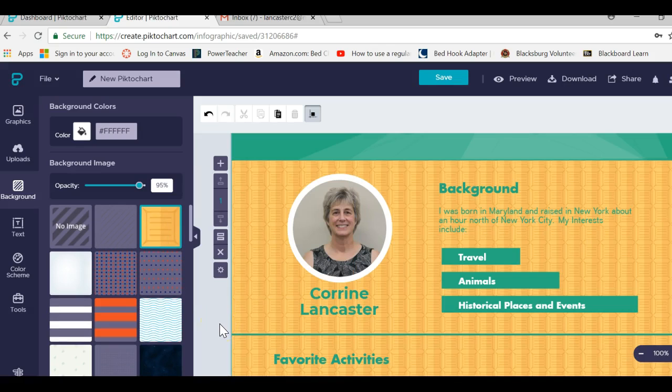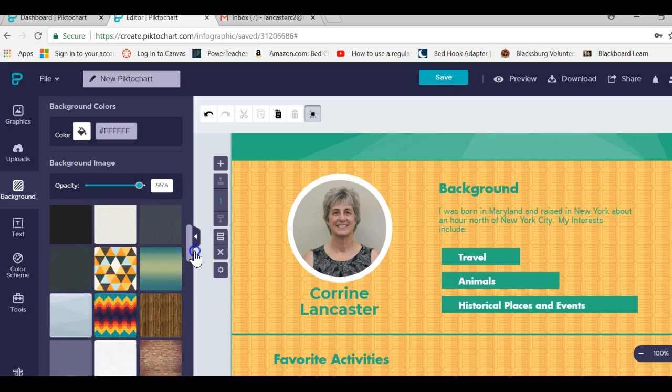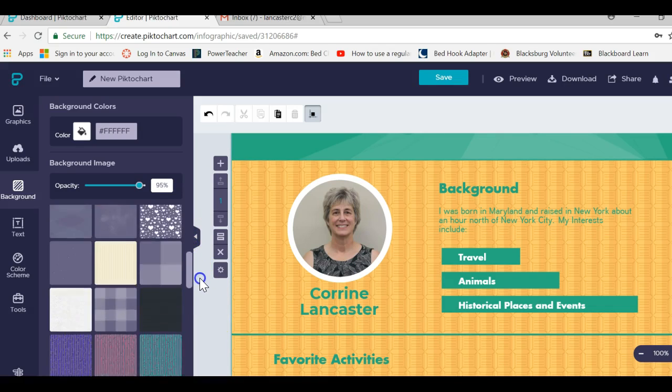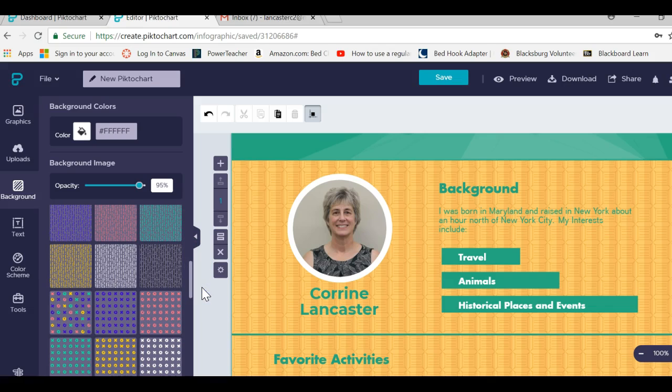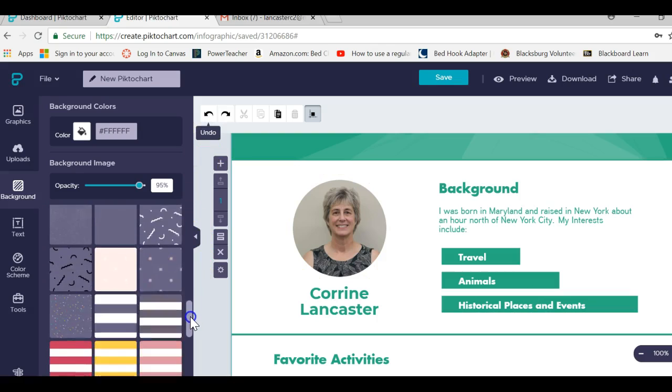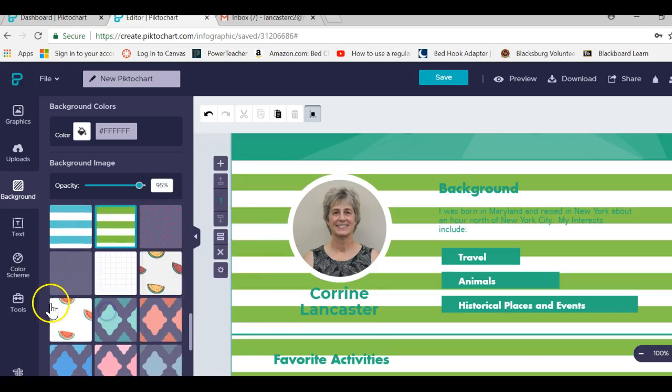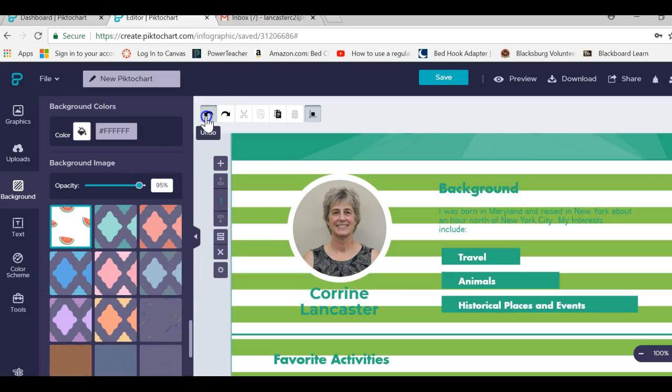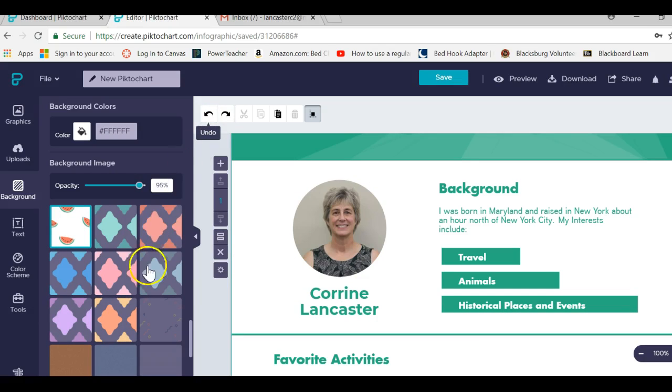What do you think? Play with this and see if you want to change it. It's not difficult. If you get one that you don't like, go back up here to the top, undo or the back arrow, and go back to where you were before. It can take you back several steps, or it can take you just the one step, however you want to do it.